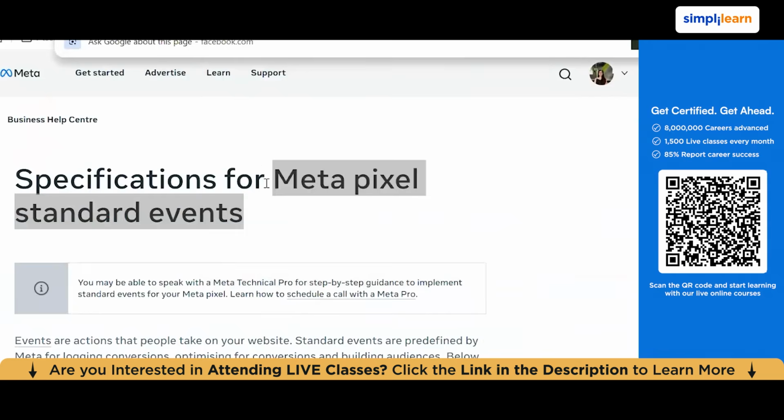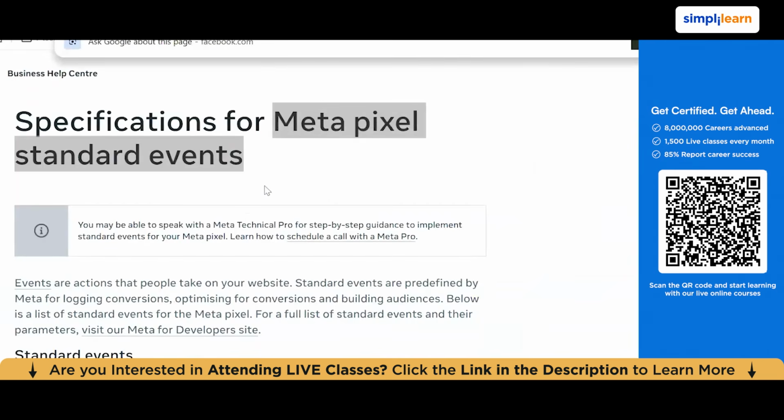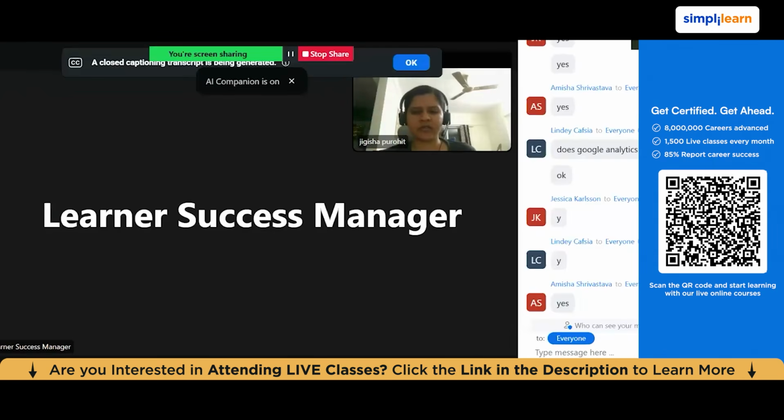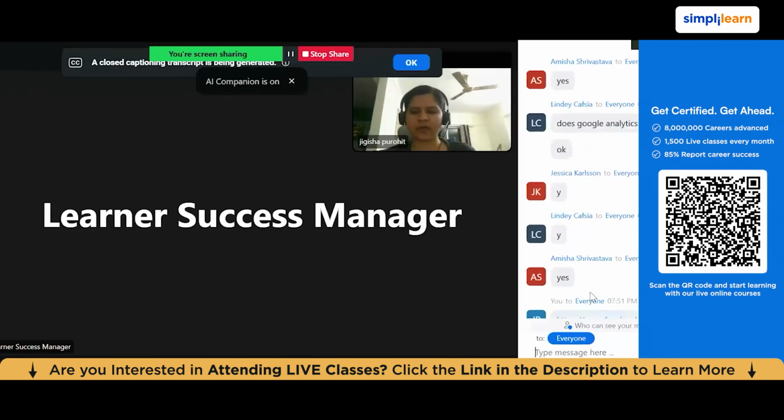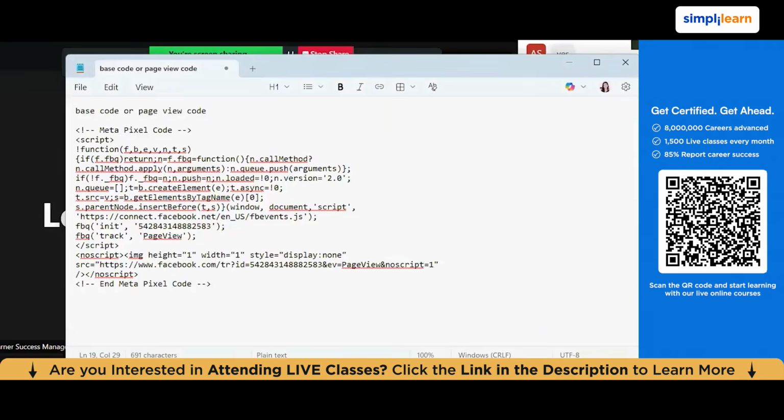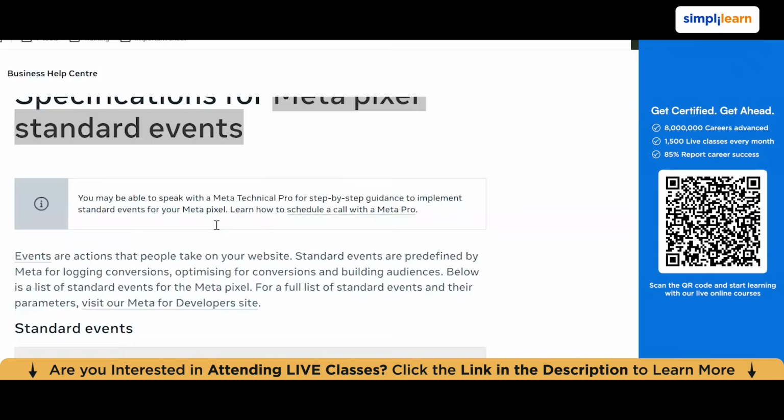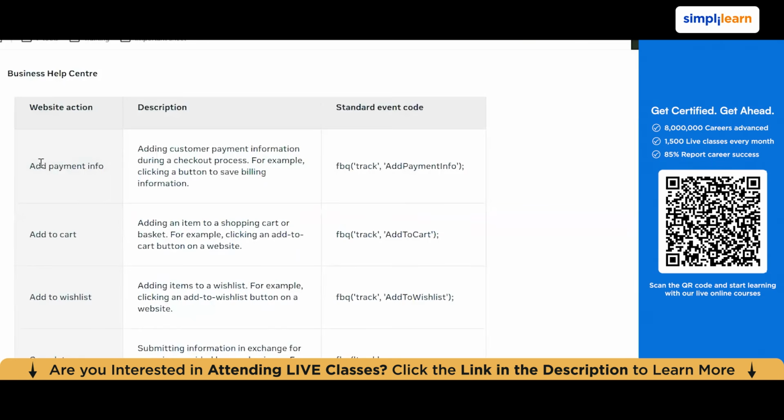Standard event codes are nothing but if you want to track a specific action that the user does on your site. I'll give the link over here in the chat, so you guys can please bookmark this for your future reference. Now how would the standard event code work? Can you see there's a table? There's the website action and the name, and they have given you the code link.